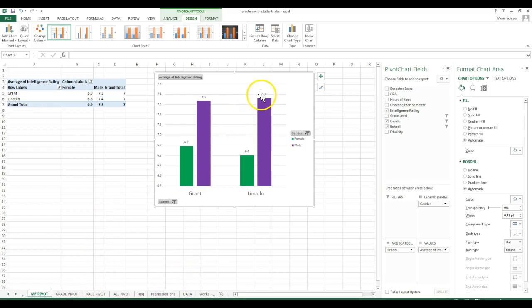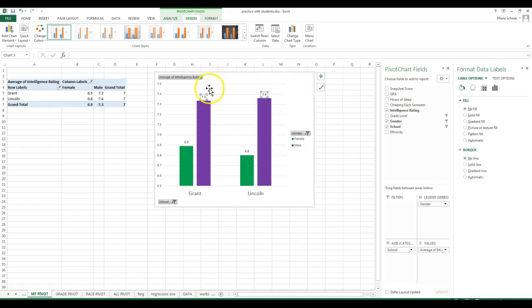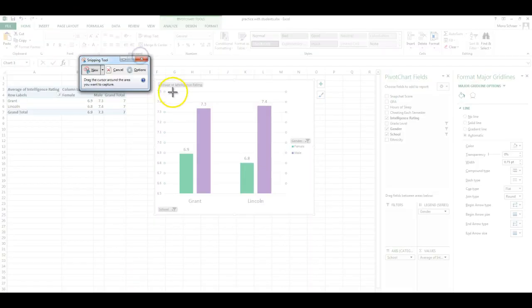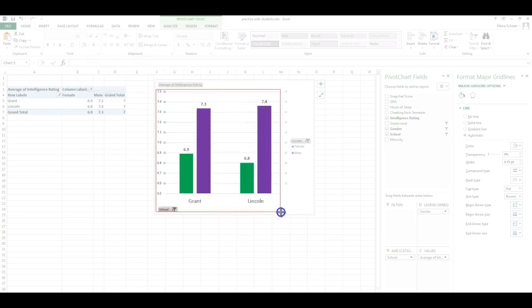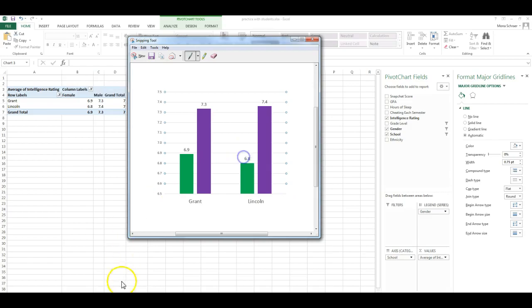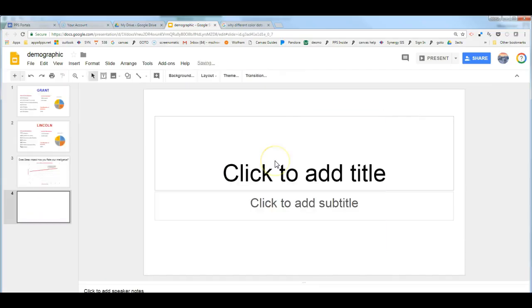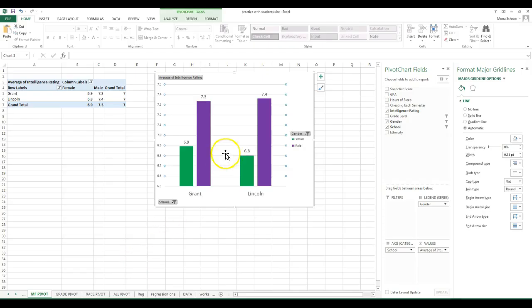But before I do that, notice I did put my data labels on here. I'm going to make those just a little bigger so you can really see those. It's hard to see them. I'll capture this image so I can put it onto my slides. Notice I don't need to have that legend there, and I can just put it there. I already have one, but I'll put it again. So I'm finding this kind of interesting, looking at intelligence rating and the difference between males and females across schools.